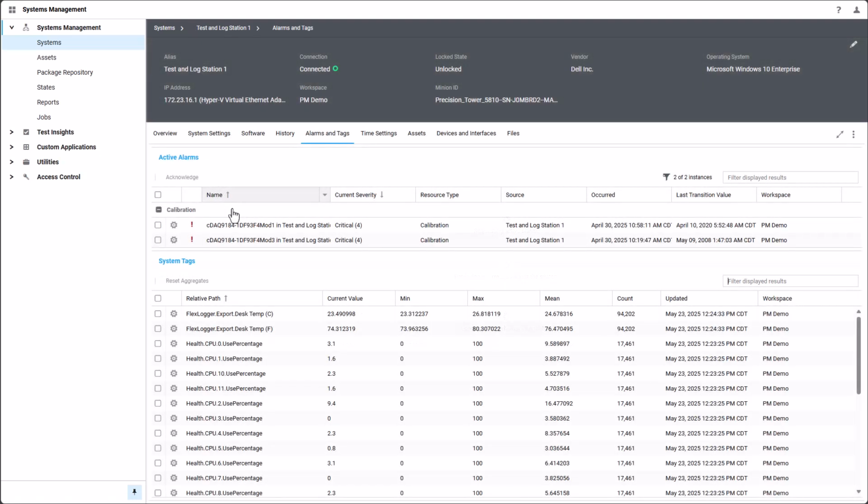In the Systems tag section of this page, we can see that there are two FlexLogger.export tags, one for the desk temperature in Celsius and one for the desk temperature in Fahrenheit. If we watch these numbers, we can see the current value for these temperatures is changing about once a second, just like we've set FlexLogger to do.